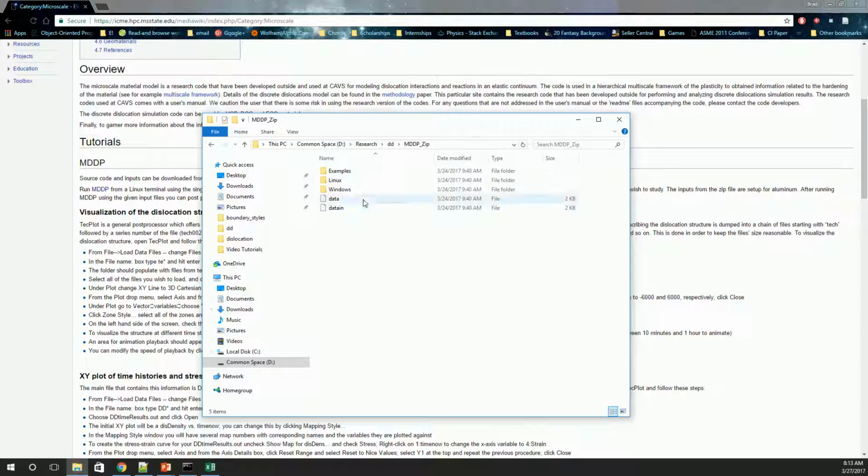Inside that folder, you should find 3 folders, 2 that contain executables, one for Linux and one for Windows, as well as a folder with some examples. There's also, on this top level, the 2 input files that you'll need to create the inputs for MDDP. So what inputs do you need for MDDP? Let's take a look at that first.